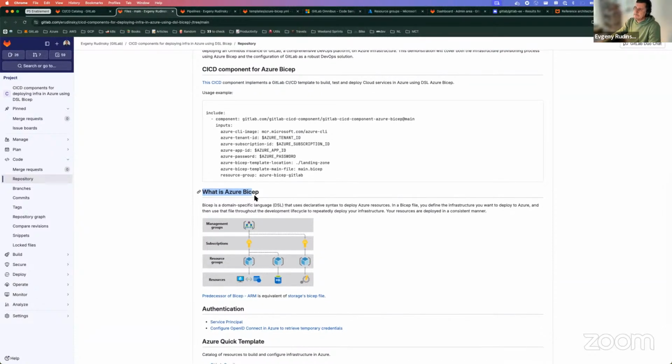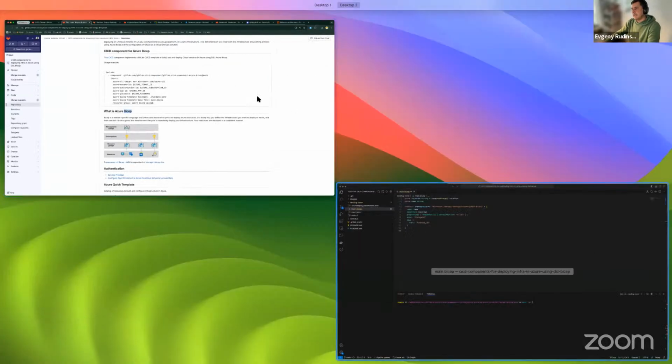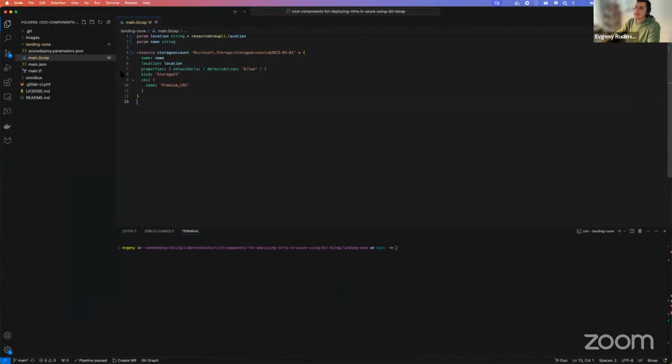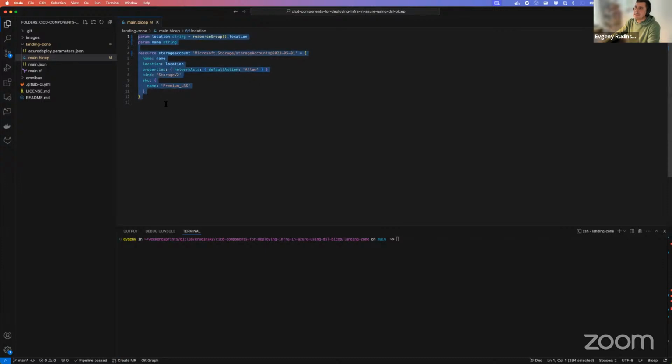And Azure Bicep is relatively new. I believe it's maybe 3-4 years. It used to be always ARM, or Azure Resource Manager, where you can describe things that you want to spin up in Azure. And then if I switch to my editor, I just want to quickly show you what Azure Bicep is.